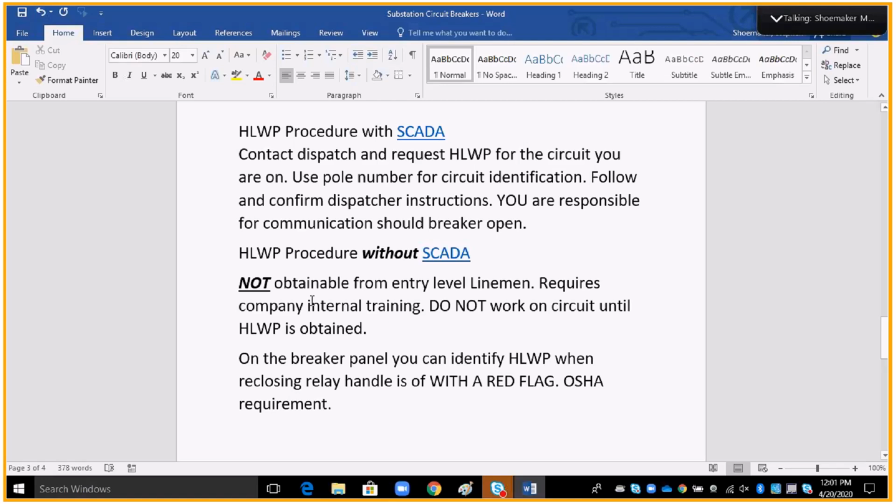Hotline work permit procedure without SCADA. When I put this document out, if you want to click that link there, that'll show you what SCADA stands for. At the current level that you go into a company, you're not able to get one without SCADA. You do not have permission at this time to go to a substation, turn the reclose and relay off, and then start your work. It requires training and classification to be able to do that.